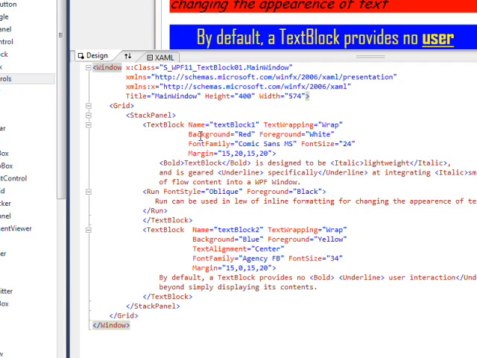And then I have a text block with the name TextBlock1, the text wrapping equal to wrap, a background of red and the foreground of white, which is the text color, a font family of Comic Sans MS, and a font size of 24, and then a margin. And the way the margin works is the first number specifies the left, the second number specifies the top, the third number specifies the right, and the fourth number specifies the bottom. So this will have 20 pixels on top and 20 pixels on the bottom, and then 15 on both the left and the right.